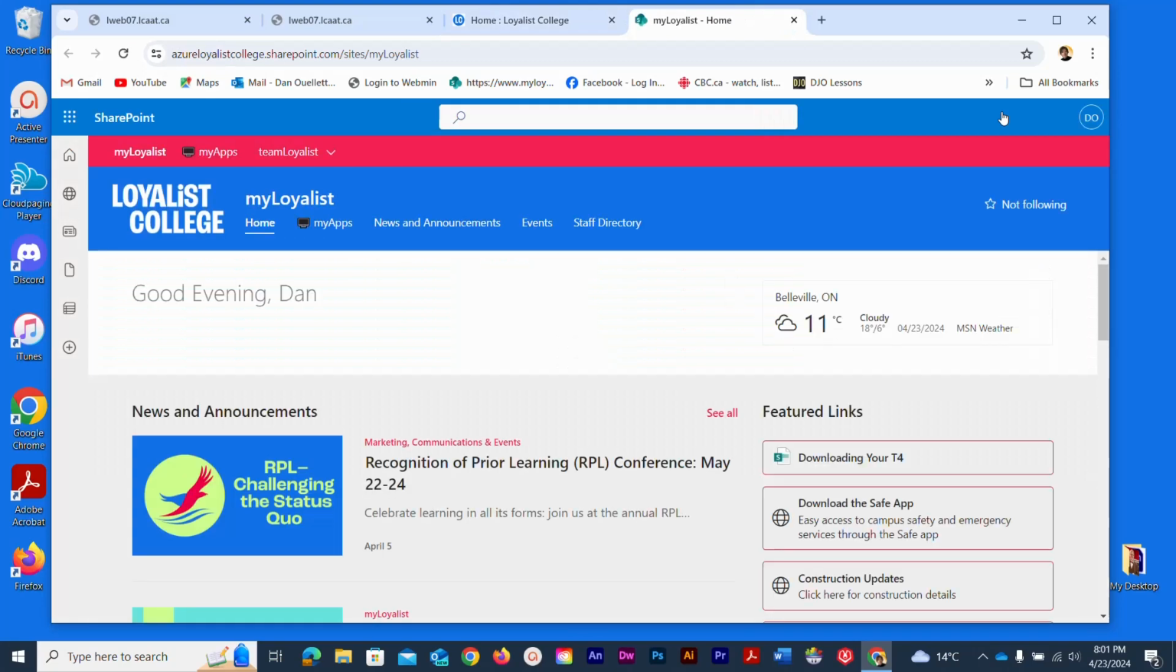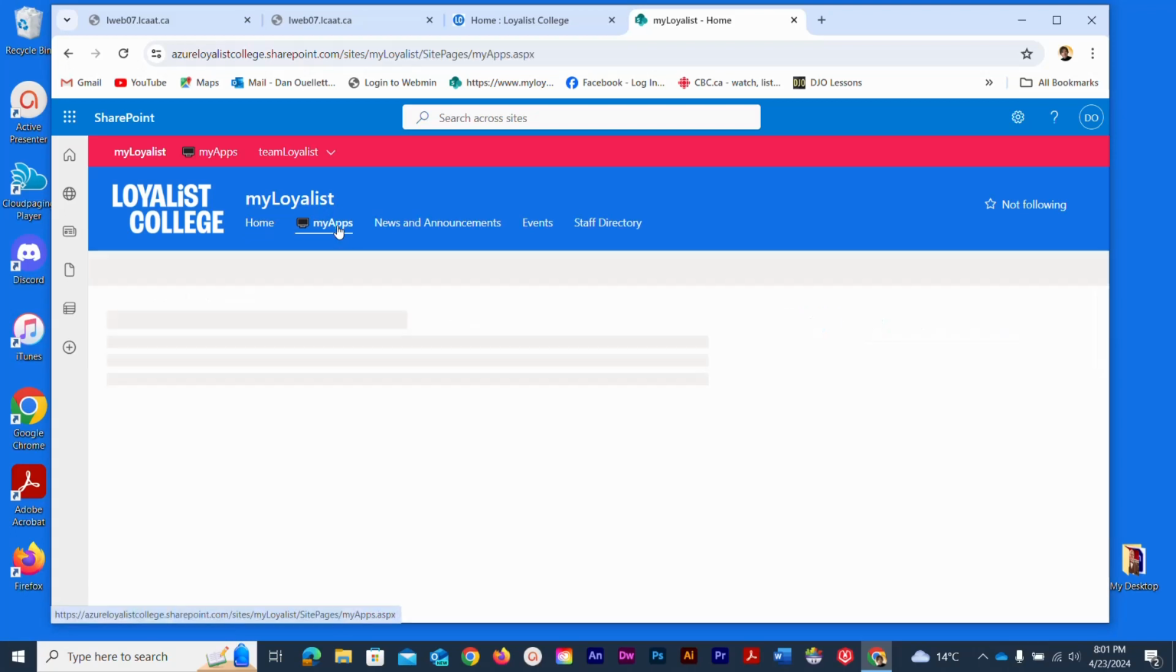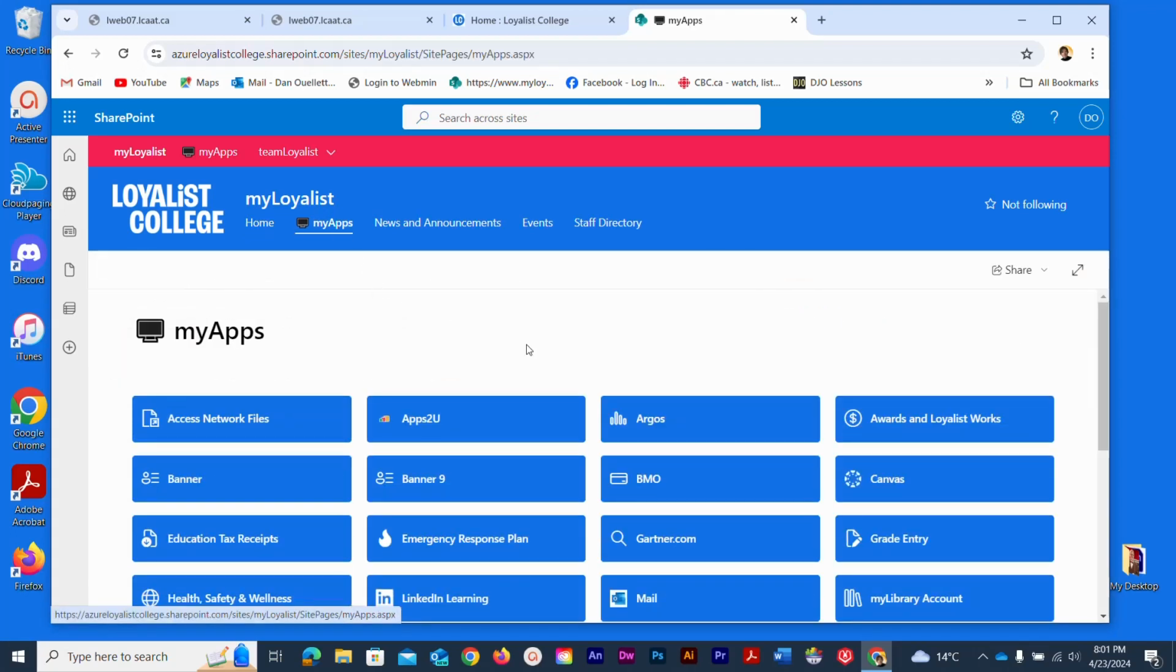And since I previously logged in, it doesn't require me to log in again because I'm on the same session. If you need to log in, just put your login credentials and get past the login, and you'll arrive at this screen, which is the My Loyalist portal. We're going to go straight into My Apps, which is where we can find the mail program. It's also where we find Canvas.